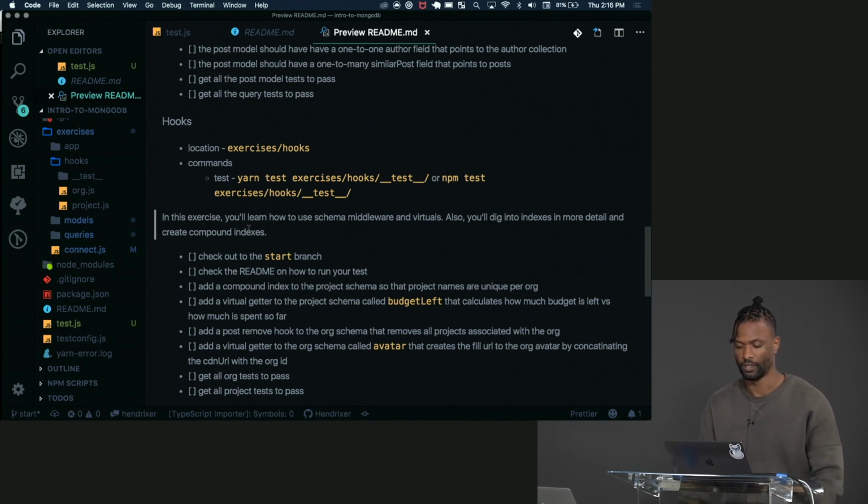The next thing you're going to do is add a post remove hook to the org schema that removes all projects associated with the org. Again, if you have associations set up on an organization and you delete the organization, every project that's referencing that deleted organization needs to get deleted too. So you need to write a middleware for that, or a hook.